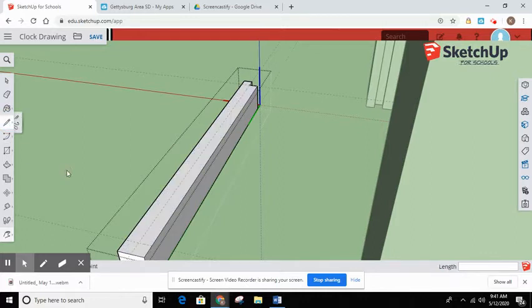So I'm going to go to my line tool, and we're going to go ahead and knock that out.